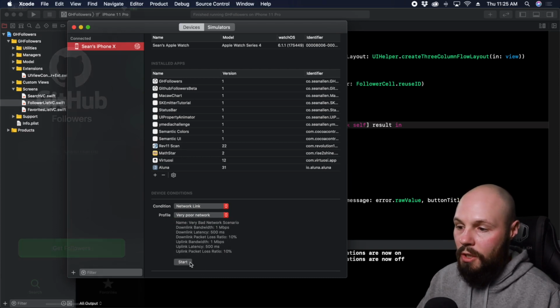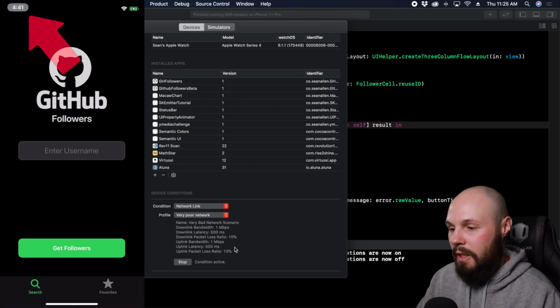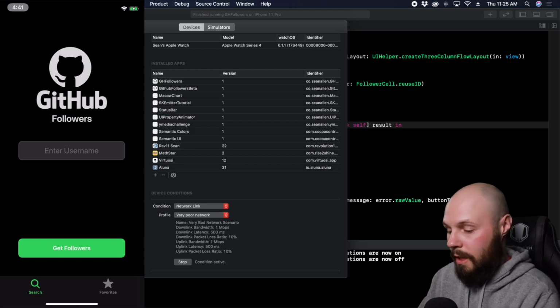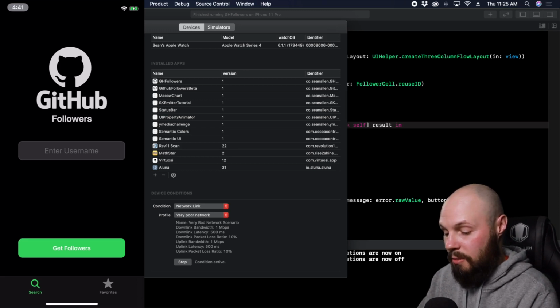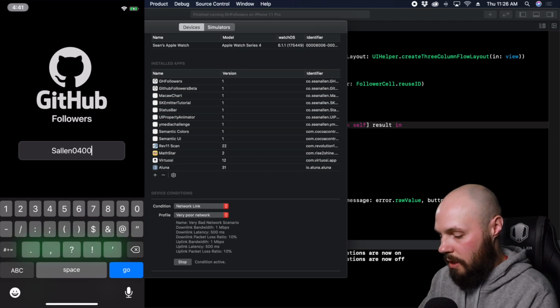So if I hit start, you're gonna see a little icon in the upper left of your phone here that I'll put an arrow to. That means developer stuff is happening, right? So basically my phone right now has really bad network connection. So I'm gonna run GitHub Followers here. And again, you see in the upper left, I got that gray icon indicating that something's messed up. So I'm gonna type in SallenO400, hit go.